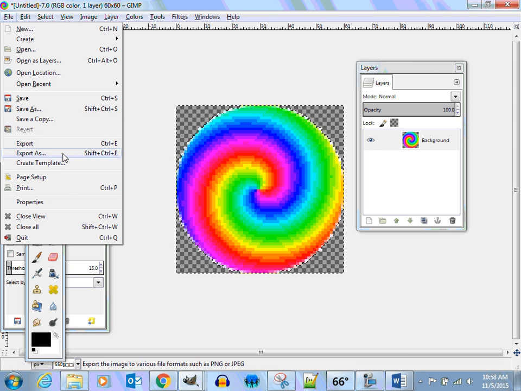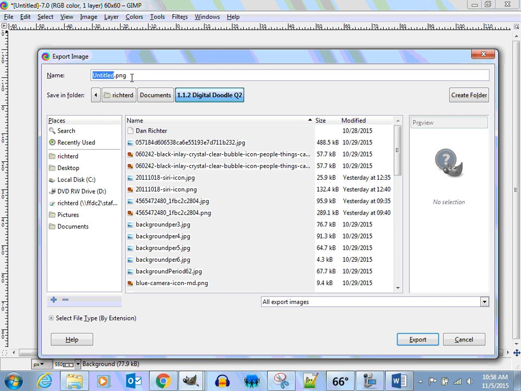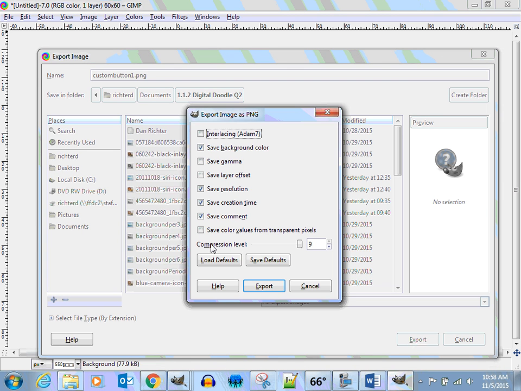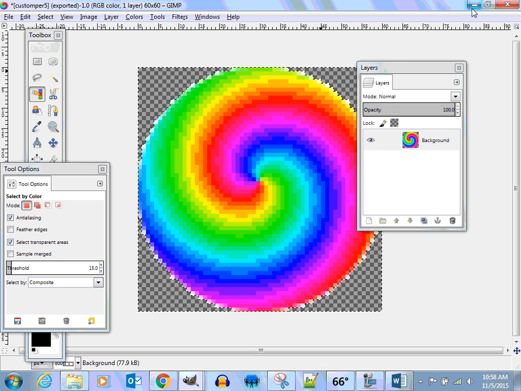So we're going to go File, Export, like we always do in GIMP. Never save. You always go to Export. And I'll say this as custom button 1.png. The PNG will handle a transparency file. Make sure your save button is clicked off. Click export. Now I have that.